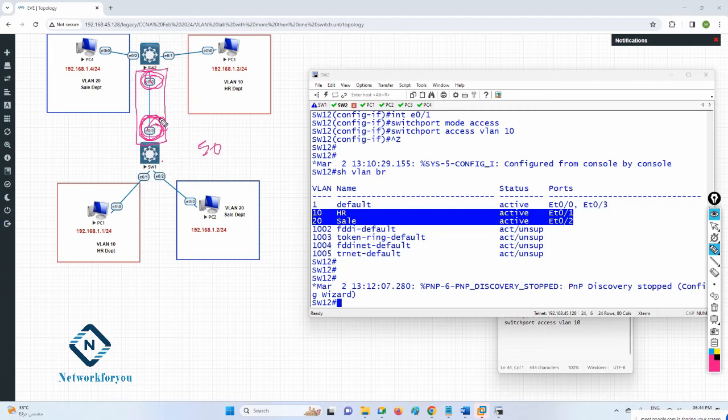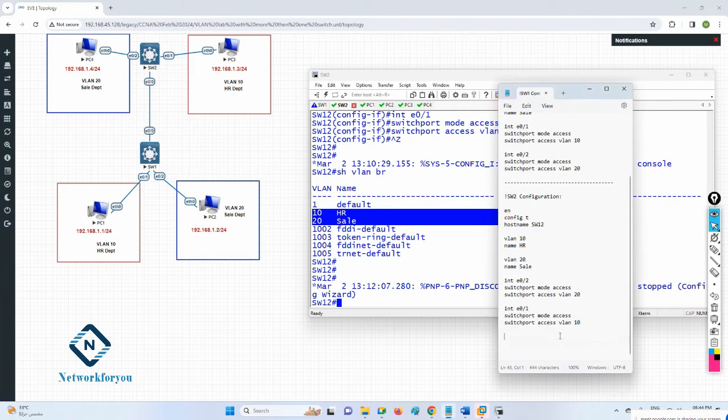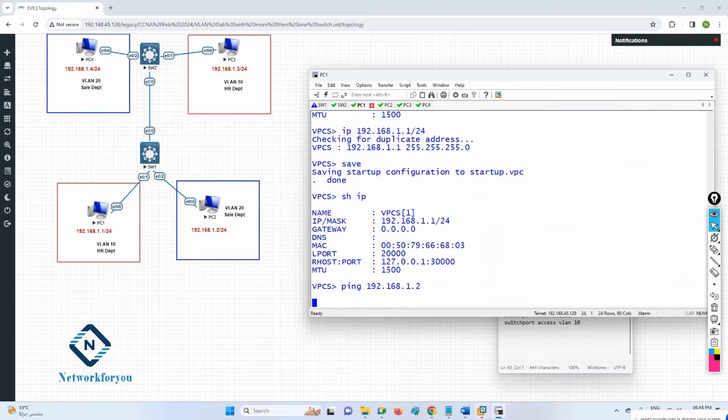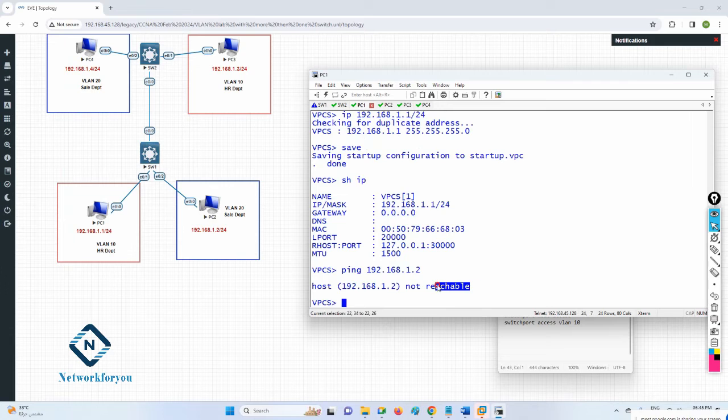A trunk is used to carry all the VLANs, multiple VLANs, not just VLAN 1 or VLAN 2. It is going to carry all the VLANs. First, before going to the trunk, I can go to PC1 and ping from PC1 to PC2. It will not work because they are in different VLANs. I am pinging, and it is not reachable because both are in different VLANs. So first we need to remember: different VLANs cannot communicate. This is one thing we finished.